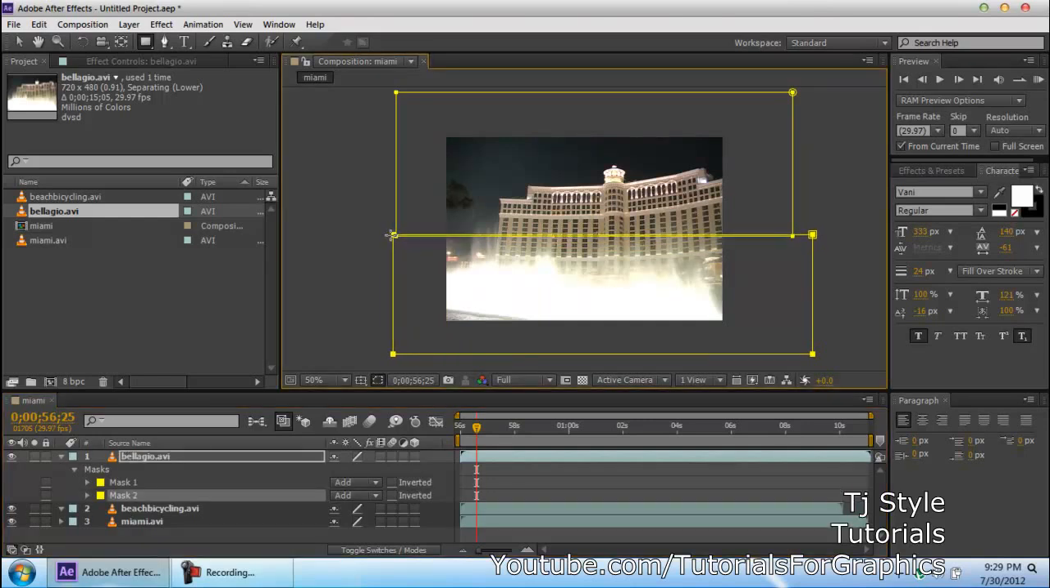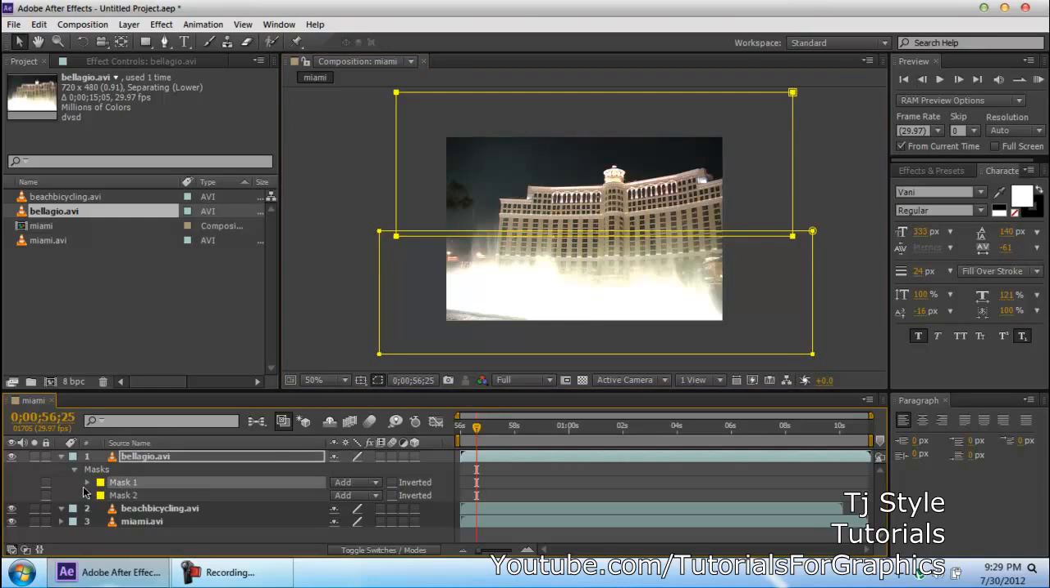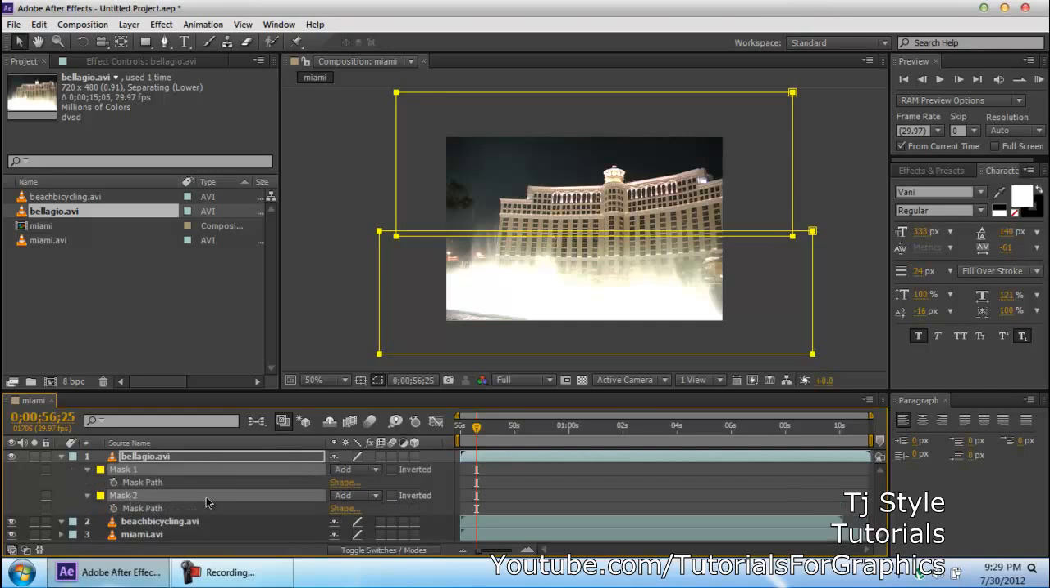All right, I'm going to select the layer once again, and I'm going to make a rectangle again. This basically gives me 2 rectangles, pretty awesome. So what I'm going to do is I'm going to open the mask categories. I'm going to press the M key on my keyboard for opening the mask path.